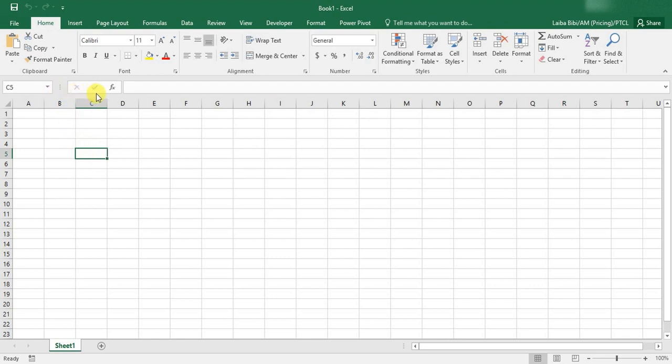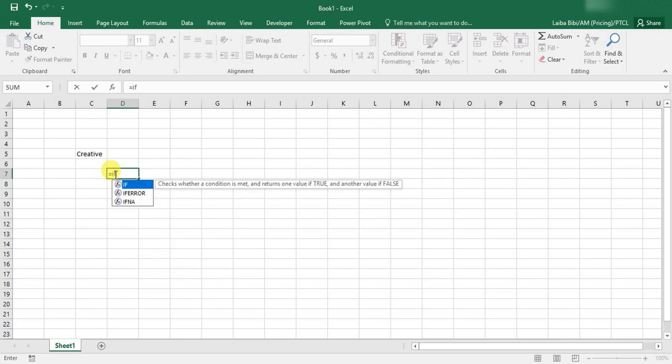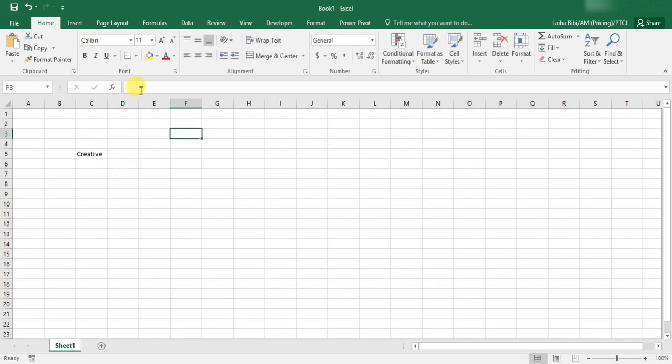And on the right of it, you can see this bar. It is called the Formula Bar. Whatever you write in any cell, you can see over here. Here, if I write creative, you can see that it is also typed over here. Likewise, if you select any other cell, you can type anything, any formula, and you can see that it will appear over there as well. So this is the Formula Bar where you can see what's in that cell.